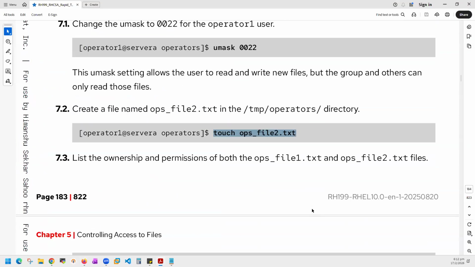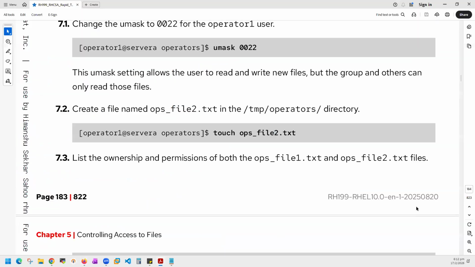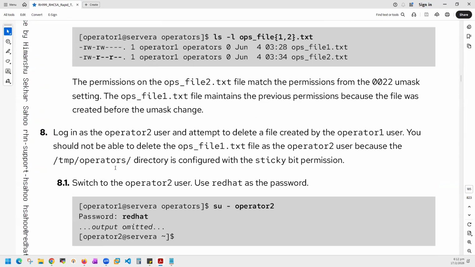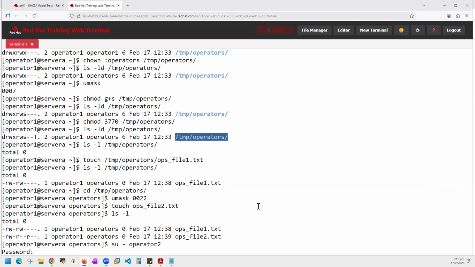Right? So that is now touch. They want us to create touch. I think we created, right, an OPC file, and it removed the sticky bit. Right? Now that is fine, right? Now log in as operator 2 and the password is Red Hat. So now switch to operator 2.